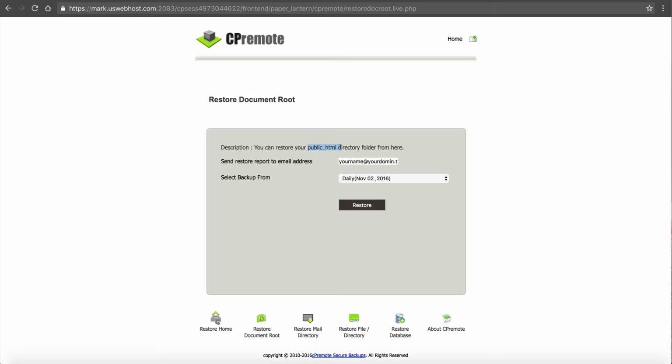So this is the files to your website. This is the most common restoration we see. Someone accidentally deletes a file they forgot, or someone accidentally installs a WordPress plugin that messes up everything. This is how you roll back all those files to the previous backup.